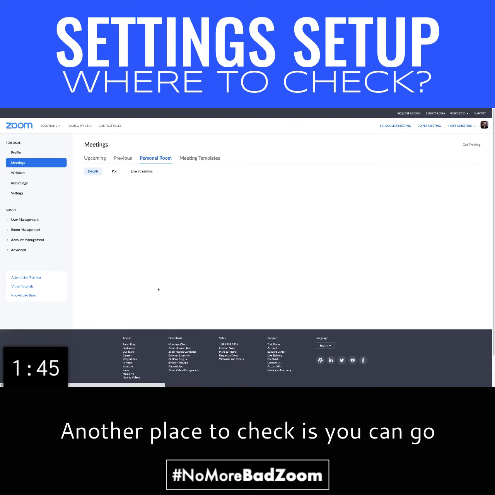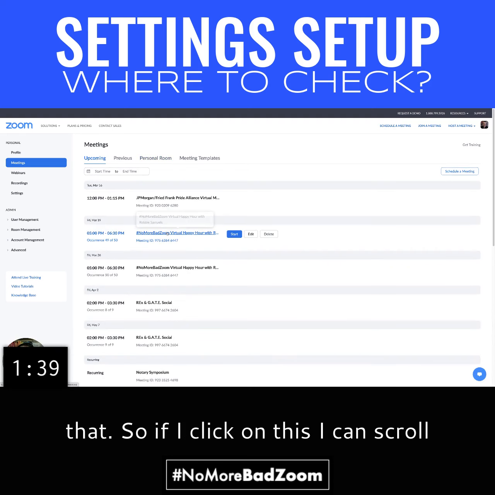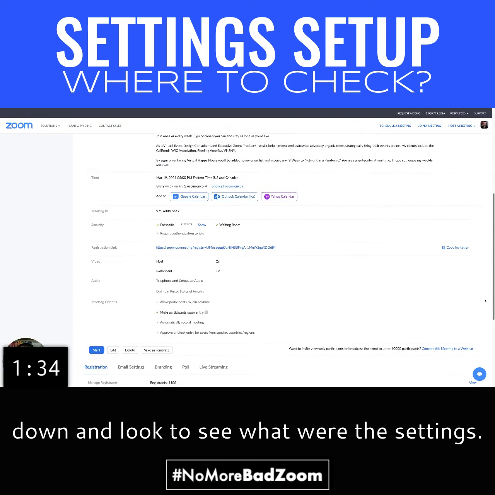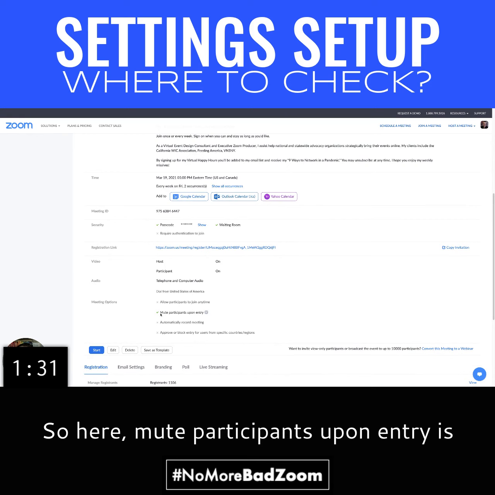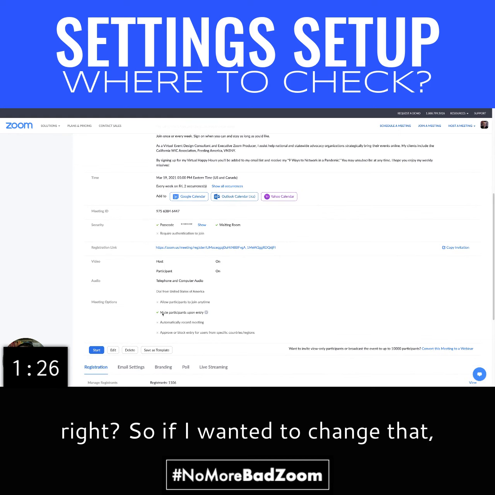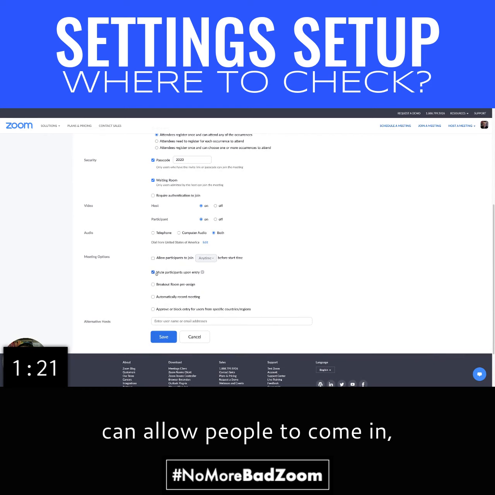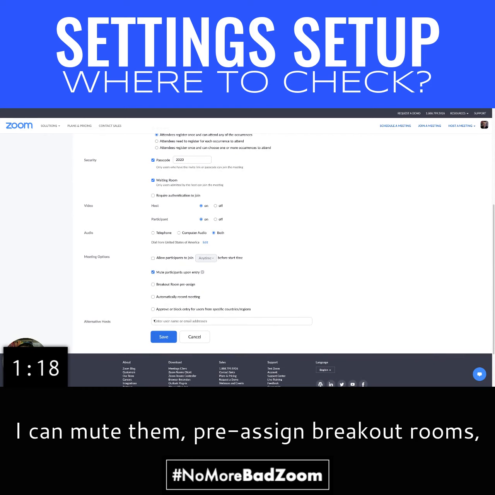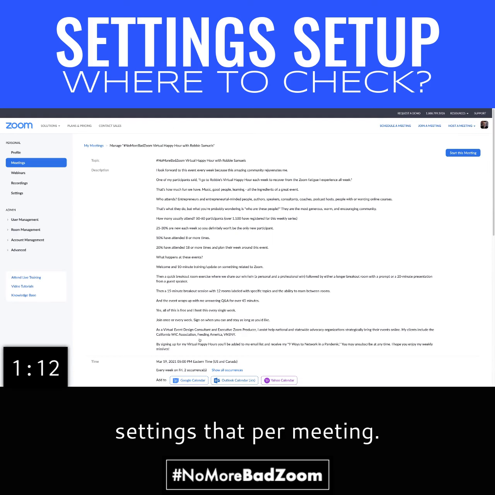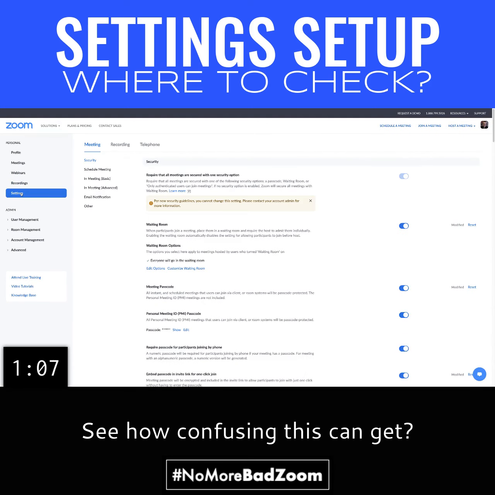Another place to check is you can go to your upcoming meeting and look at that. So if I click on this, I can scroll down and look to see what the settings were. So here, mute participants upon entry is the setting, right? So if I wanted to change that, I could edit, make this change where I can allow people to come in, I can mute them, pre-assign breakout rooms, all those things. So those are the meeting settings that are per meeting. And then there's the settings on the settings page. See how confusing this can get?